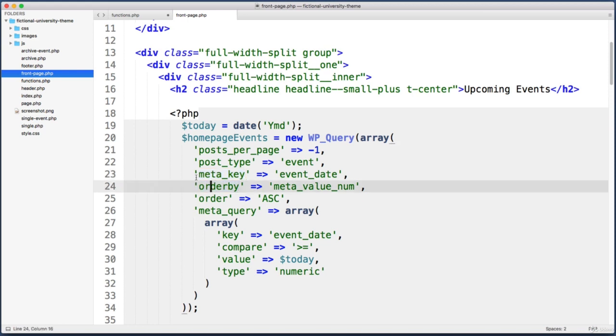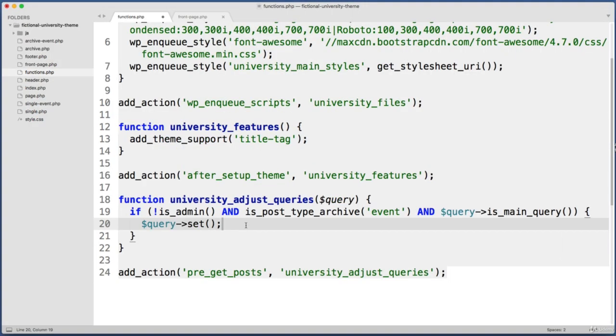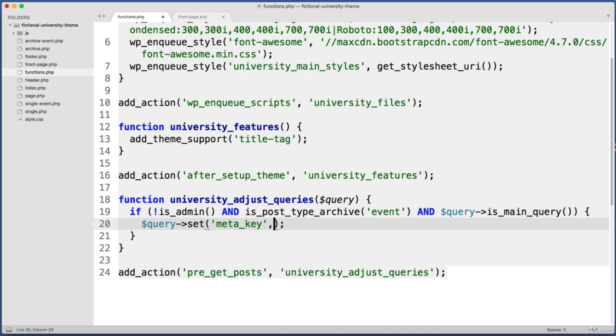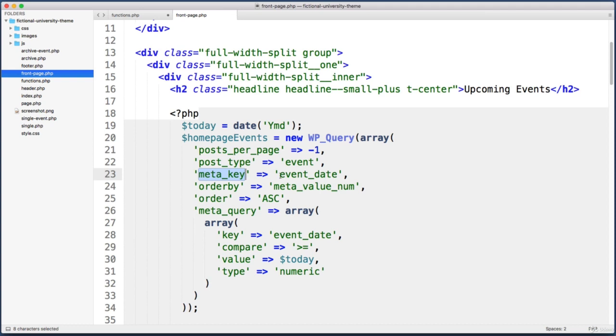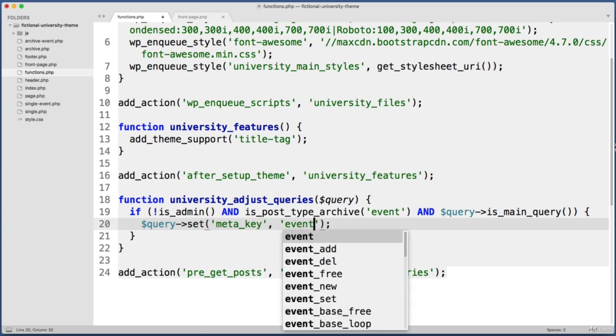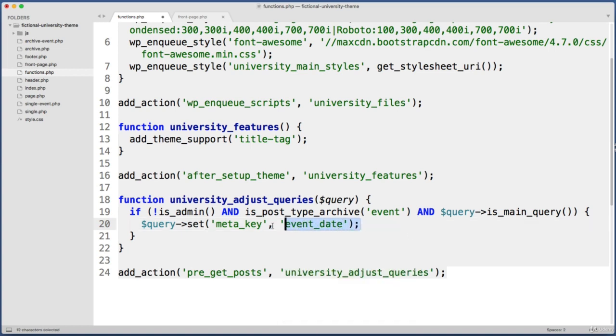So for example, let's begin by sorting by the event date. The first parameter that I want to target is named meta_key. So back in our functions.php, we're beginning this line of code by looking inside the WordPress query object, calling its method named set. The first argument is the query parameter that we want to target. So remember, the first one is meta_key, and then the second argument is what you want to set it to. So back in our front page, remember we set that to equal event_date. So back in functions.php, say event_date. Okay, so this line of code is now complete.